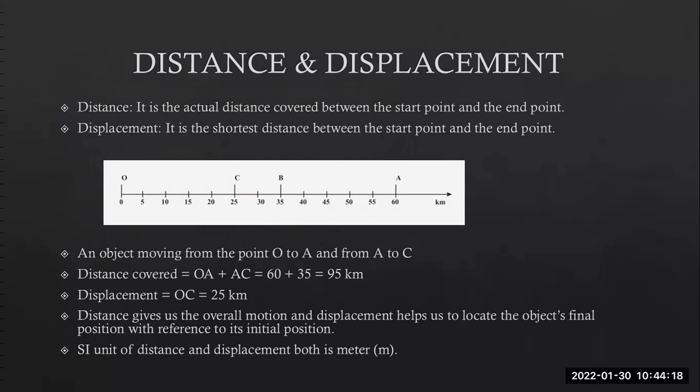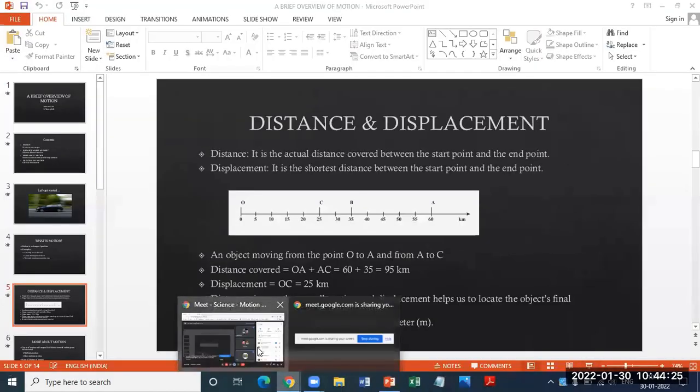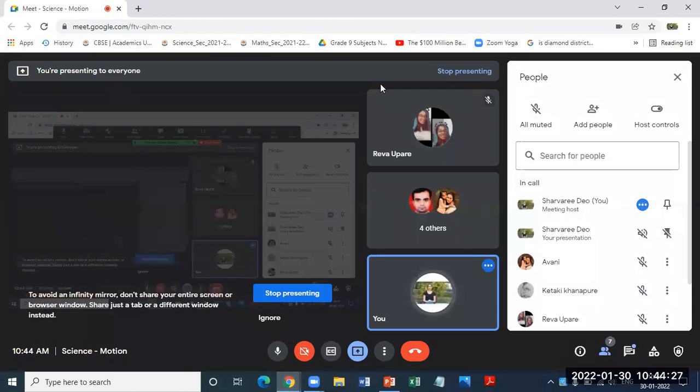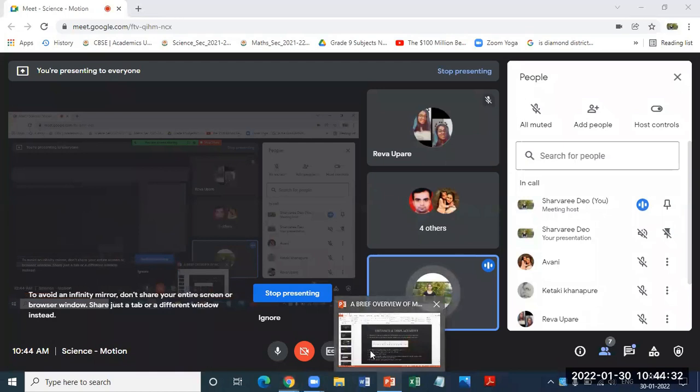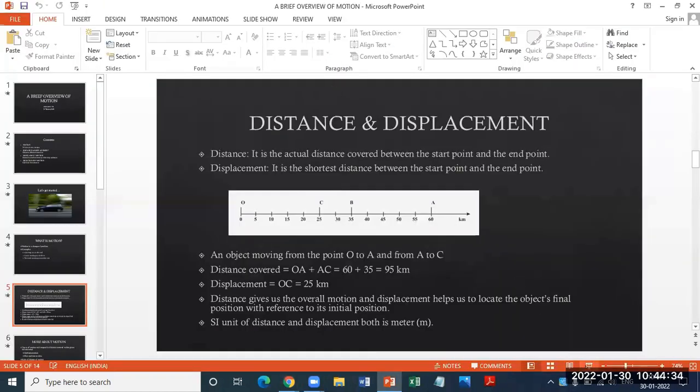Reva, I think I won't get to know if someone has joined here now. Just a second. Yeah, no one has joined. I don't know whether I'll get to know. Now I don't think that we'll be able to let in anyone.